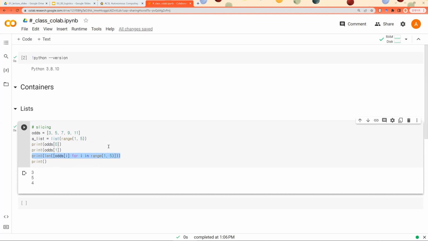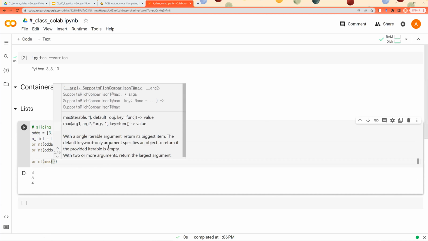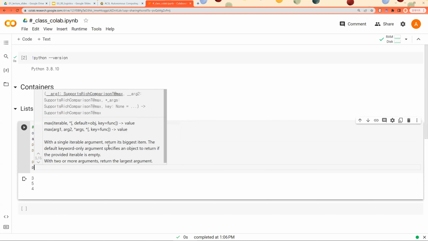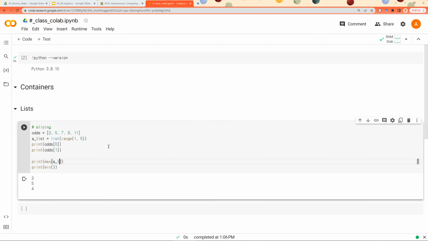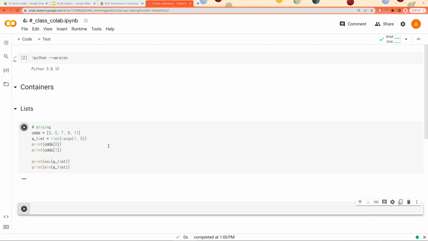I think I need to discuss that a little bit later. And we can use the function max and the function min to find out the minimum and the maximum value among this list.